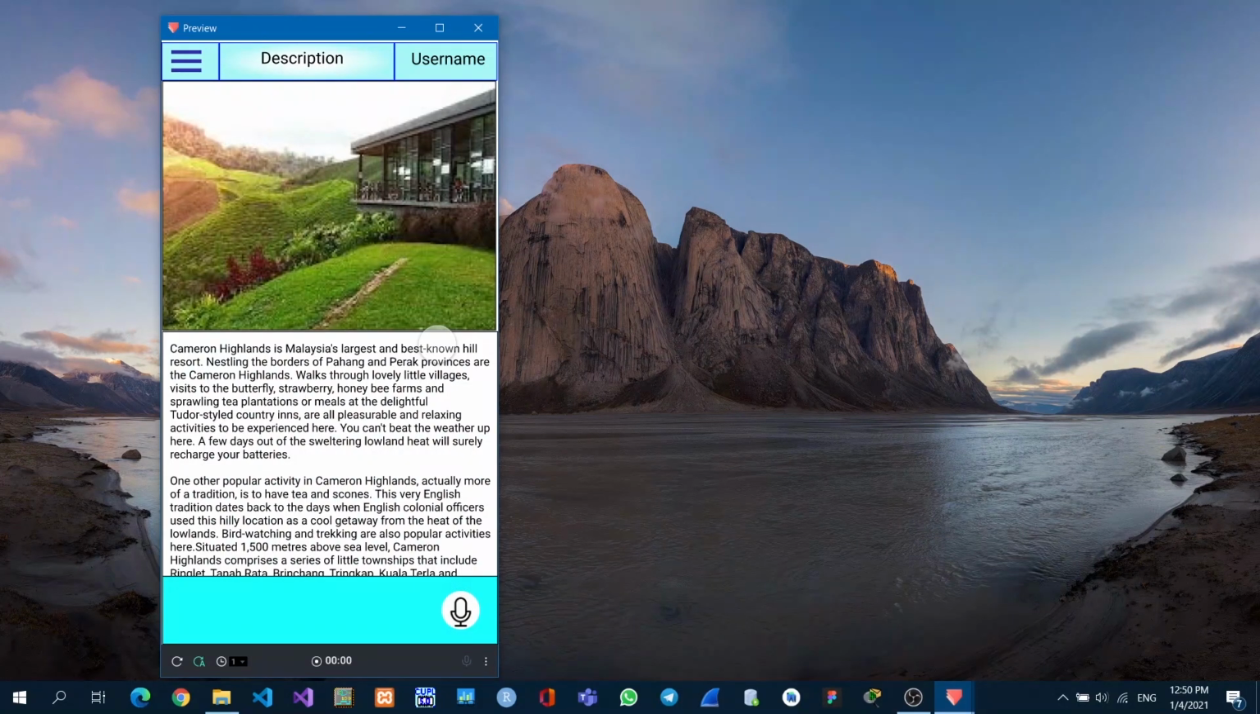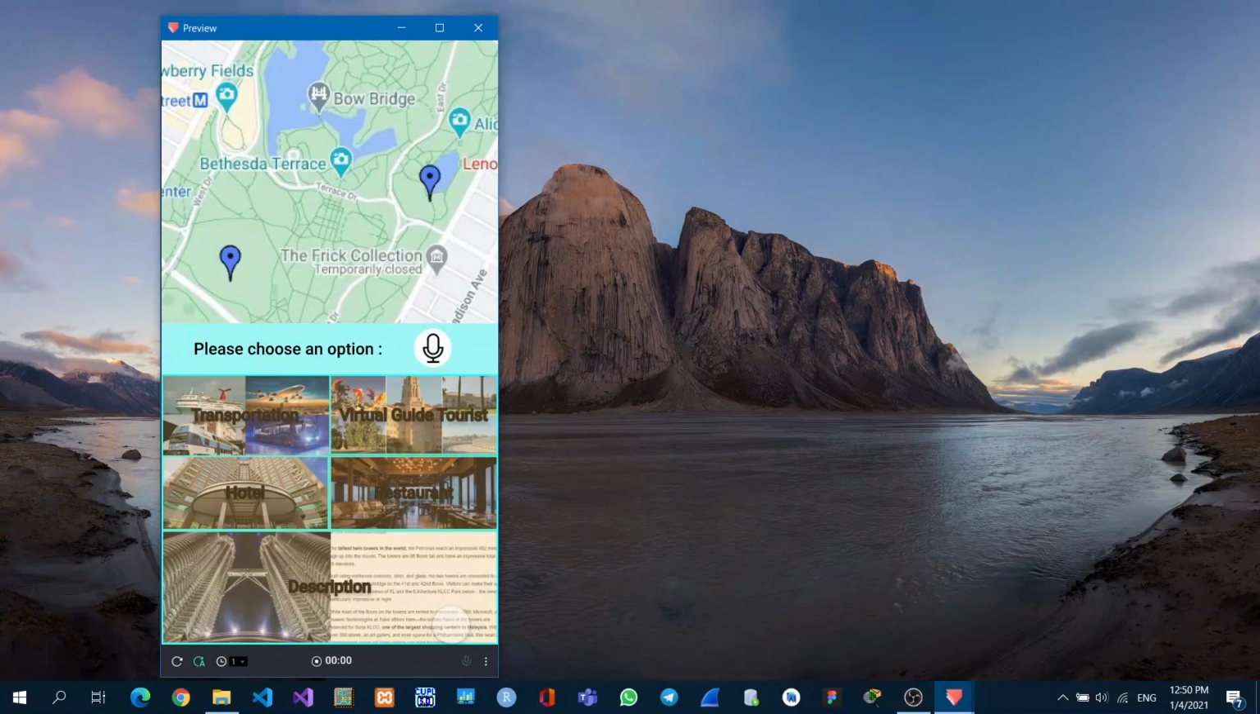So if I want to go back to the menu, I press a button and mention menu. And this is the voice prototype of the JzTravel app by using Prototype. Thank you.